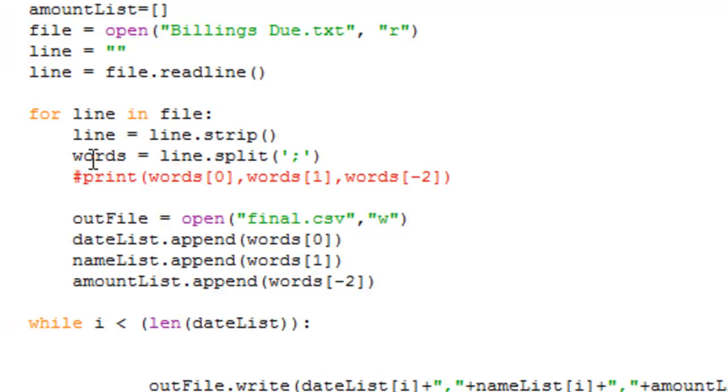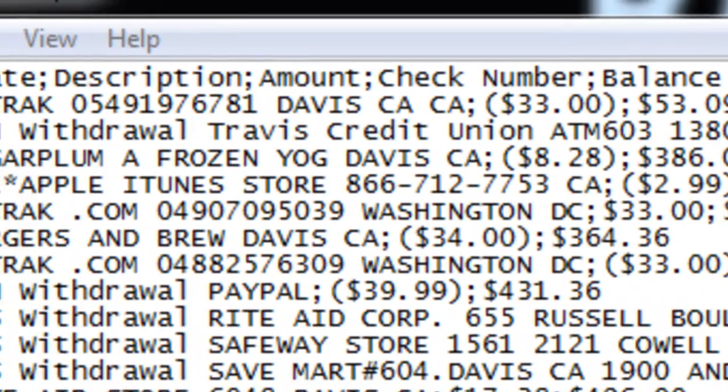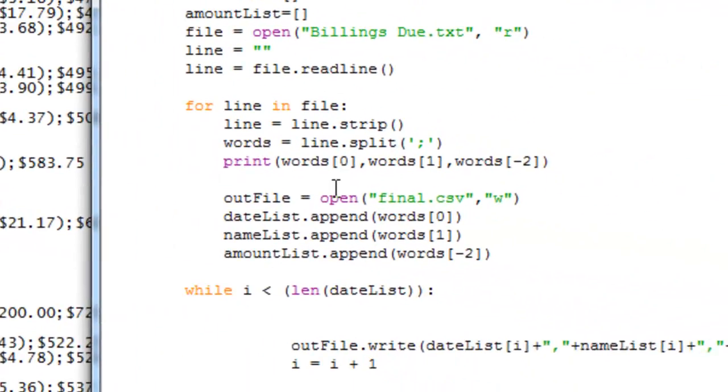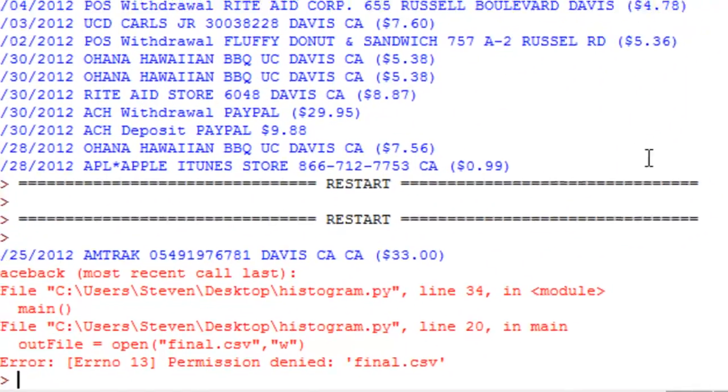And what I chose to do is I let words, which is another list, equal line.split semicolon. So basically it splits on the semicolon. So actually, let me see here. I'm gonna leave this out, and then I'm gonna hit F4 and run.